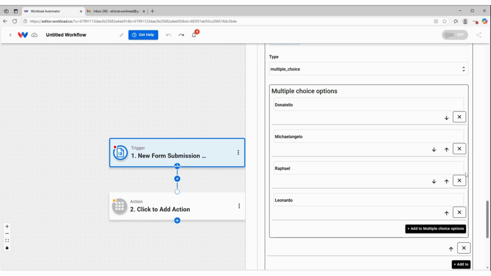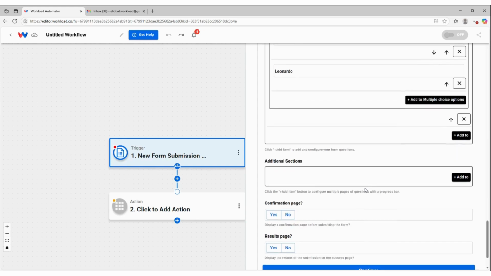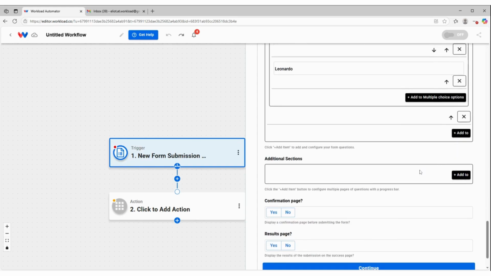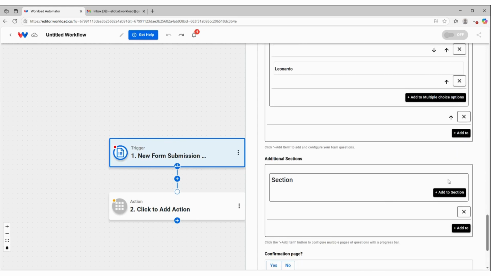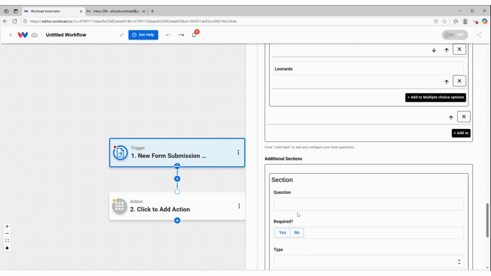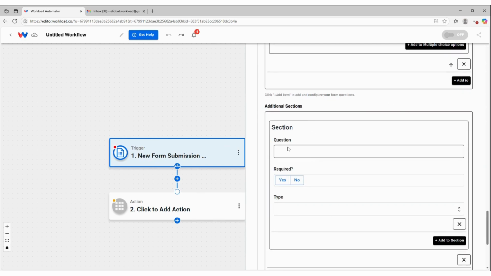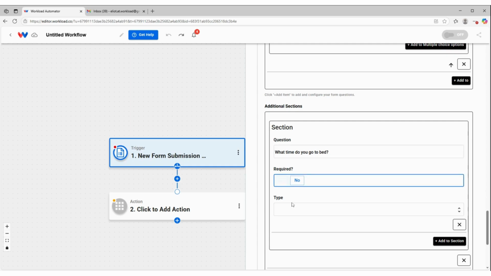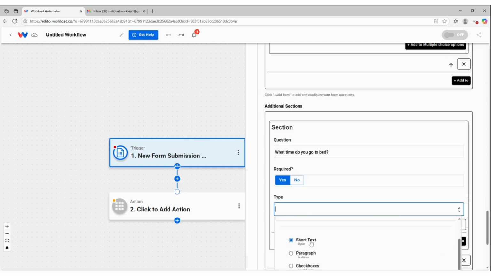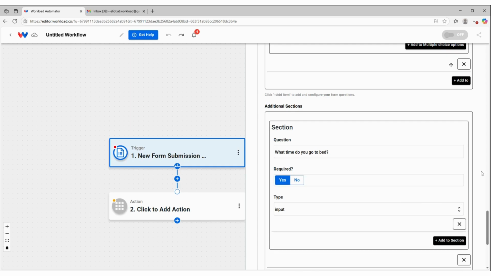Alright, so that's our main page. And then we can add another section if you want to as well. So click on the Add Two button. Click to add a section. So this will be another portion, another page of our form. What time do you go to bed? And then we'll say that is required. And that'll just be a short text answer.